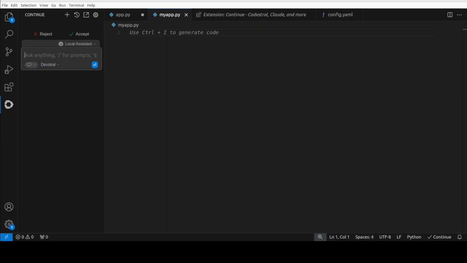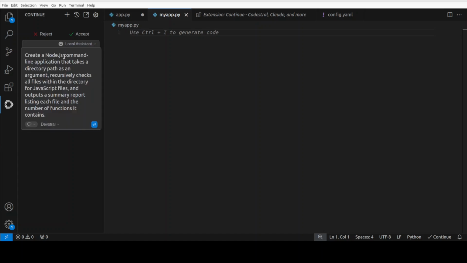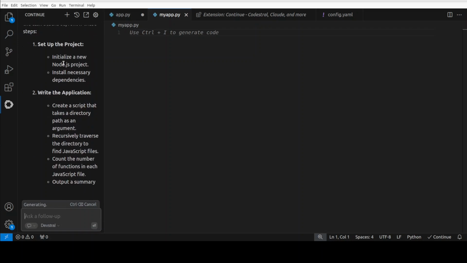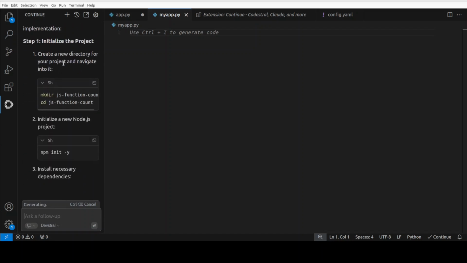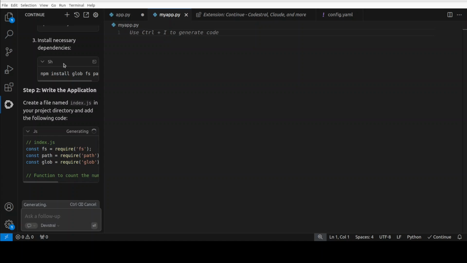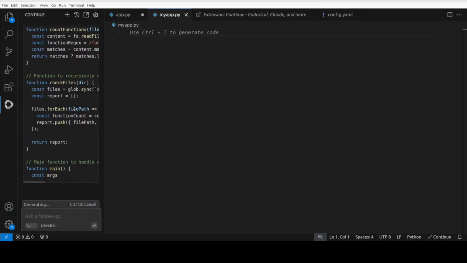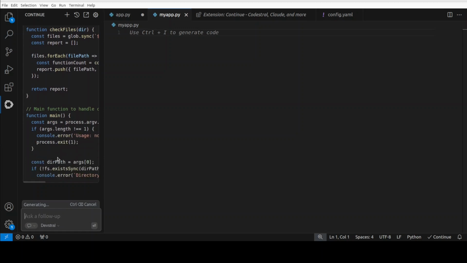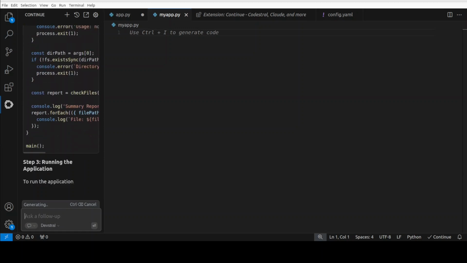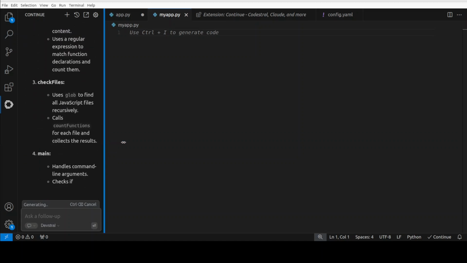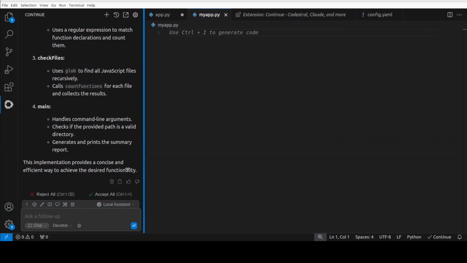Okay, so you can ask it something along the lines of: create a Node.js command line application that takes a directory path, and it's basically a file management one. It is initializing the project. There you go. So this is just running it here, which is okay. Let's wait for it. Auto generating the code. I'll just make it a tad bit bigger here, and then accept all.